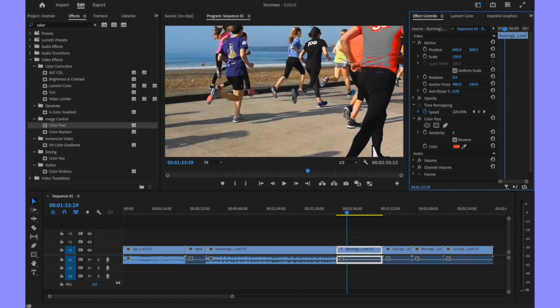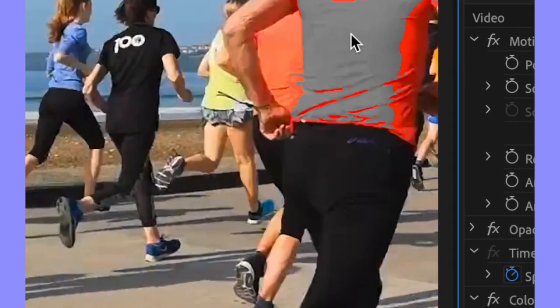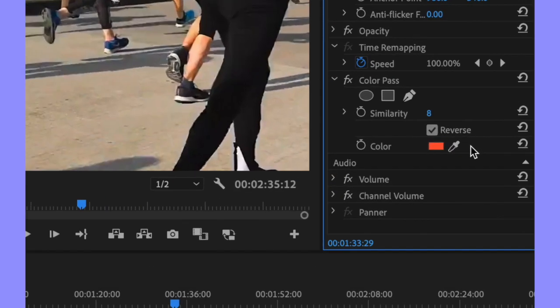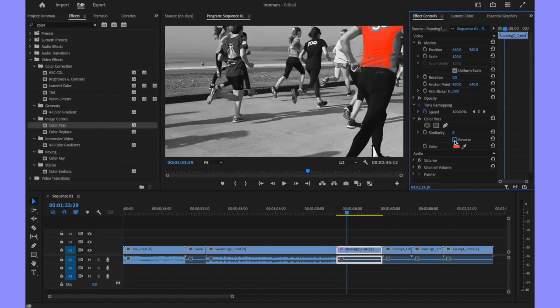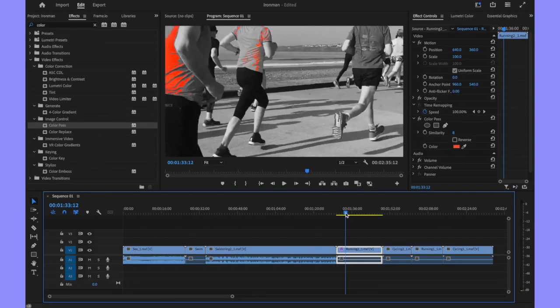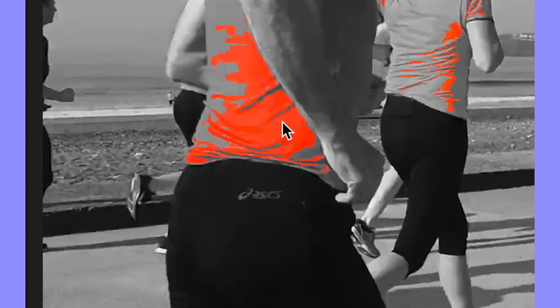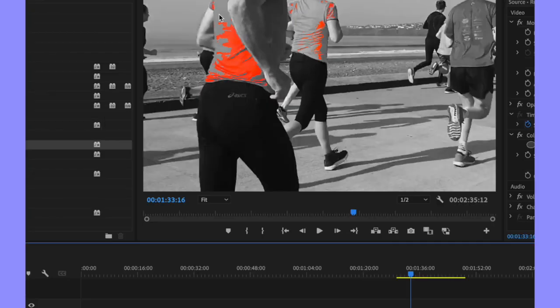There we go. And you can see, because I've reversed the filter, it's actually now turning the color that I've chosen black and white. So now what we can do is untick the reverse. Great, and now we can see that. Now, it's cool, but you can see it's kind of picking up a bit of the orange and then cutting out other bits of it.